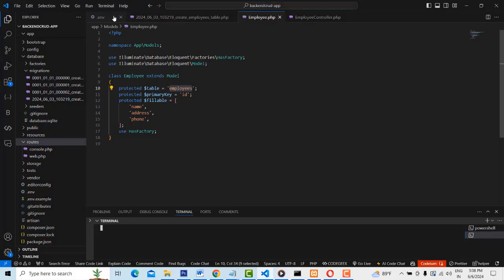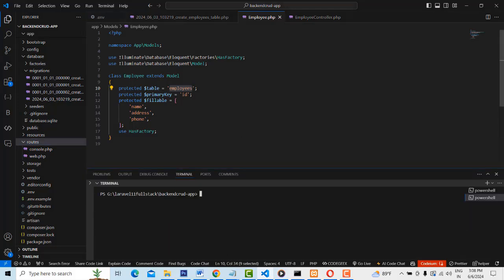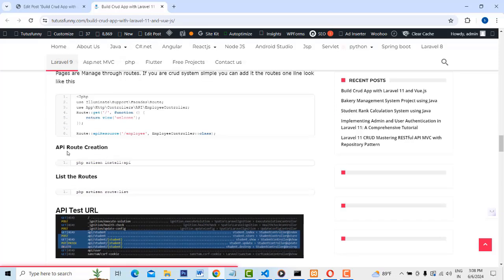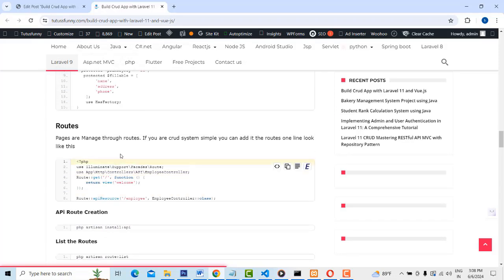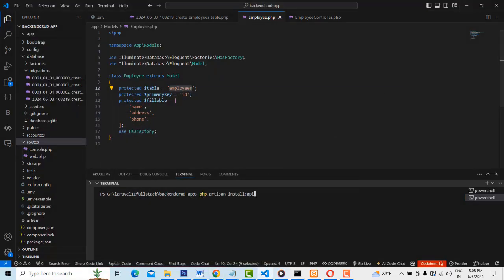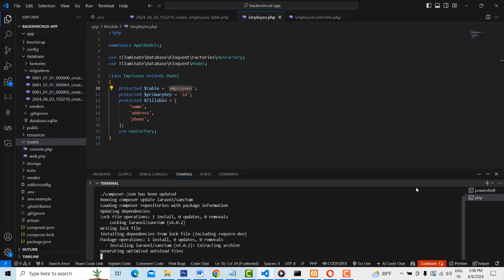Open the terminal. You type this command here. You have the documentation. API routes creation. You have to type this command: php artisan install:api. Press the enter key on your keyboard. Now your API will be created, right? So here wait, it is creating.